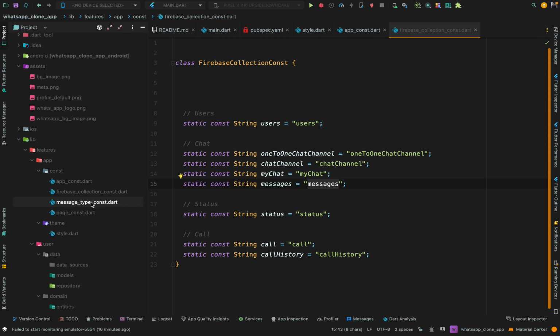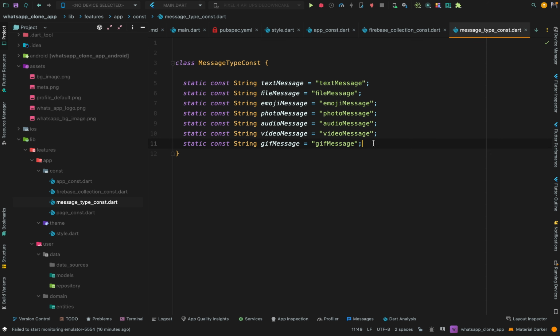Next, we have the message constants. These message constants are to distinguish between the messages that we will send in our WhatsApp clone app. Like we are going to have the text message, the file message, emoji message, photo, audio, video, and also the GIF message. So these are the constants to distinguish between the messages that we will send in our WhatsApp clone application.